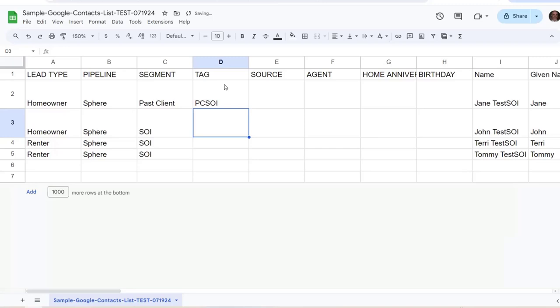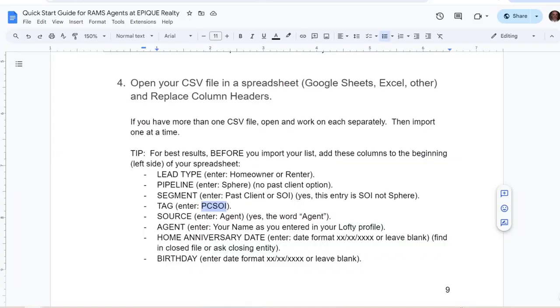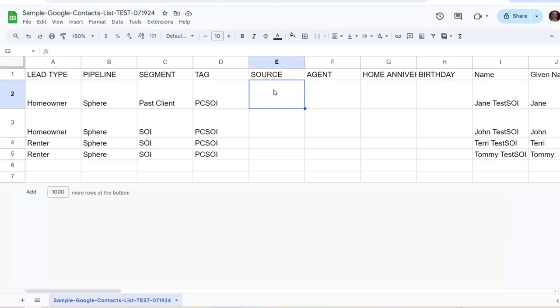PCSOI, and it's already in there now. Okay, so the autofill speeds it up, and you're going to go through your whole list and answer that question. Now we go back to the next item, it's source. In this case, we are the source of the information, the word agent, just the word agent. So we're going to type that in. And there we go. We got that done now. That's pretty easy. All of them will be agent.